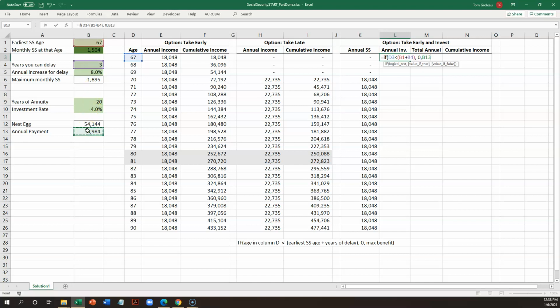I didn't lock anything this time. I'm going to have to lock it, but I want to just see the formula again. So you can look at the bottom, this if statement for column H, and try to follow the logic of what this says. This says if, again, the age in column D, that's my condition, is less than the earliest age I can get Social Security plus the years that I can delay my Social Security, then I'm not getting anything yet. So if that's true, put in a 0.